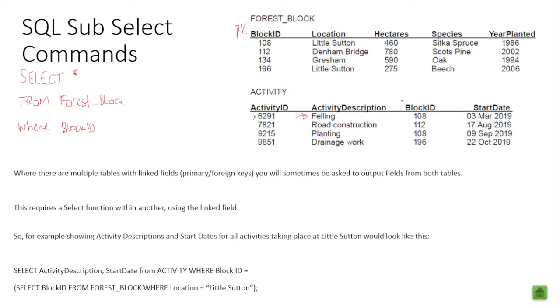So if I look in here, block ID is actually a foreign key in here. Why? Because a foreign key is a primary key from another table. And because it's a primary key there, it's going to be my foreign key in here. In the activity table, activity ID is going to be my primary key.